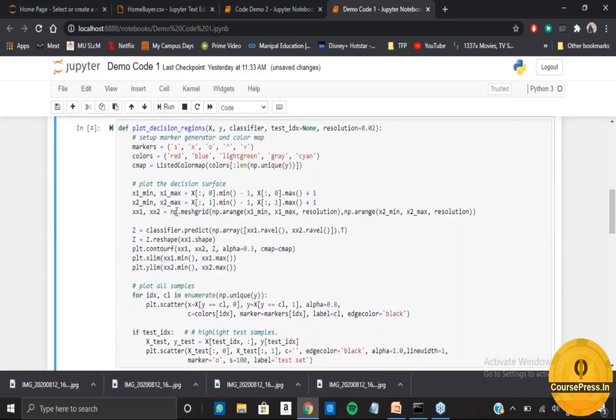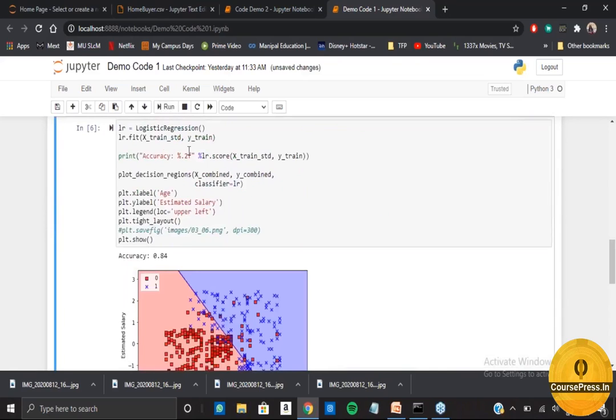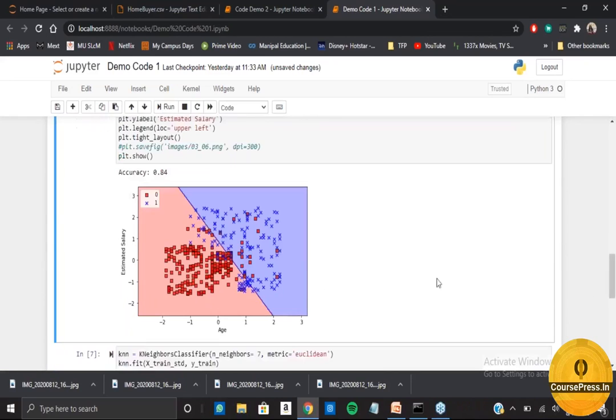Next, we write the code for plotting decision regions. This code can basically be copied and pasted. You don't have to learn it. Then we combine both our train and test data for plotting. Now, in logistic regression, we first call the logistic regression algorithm. Then we fit our data to it. Basically, this line creates a function for our data, defining how the model will fit on the data. And then this is for accuracy. The accuracy is 84%, and the data classification is done here.